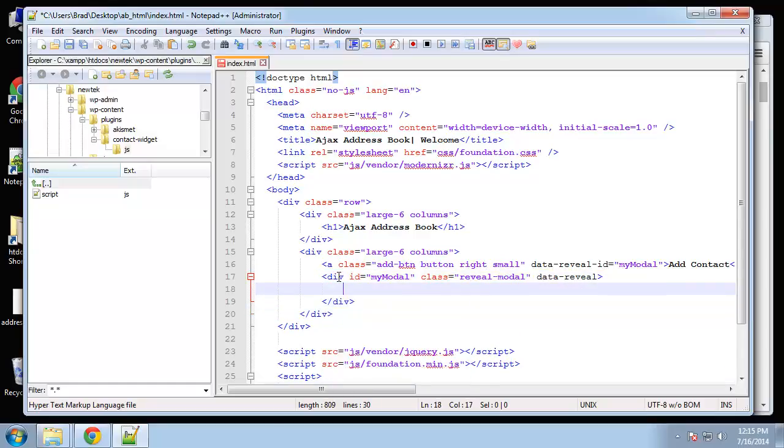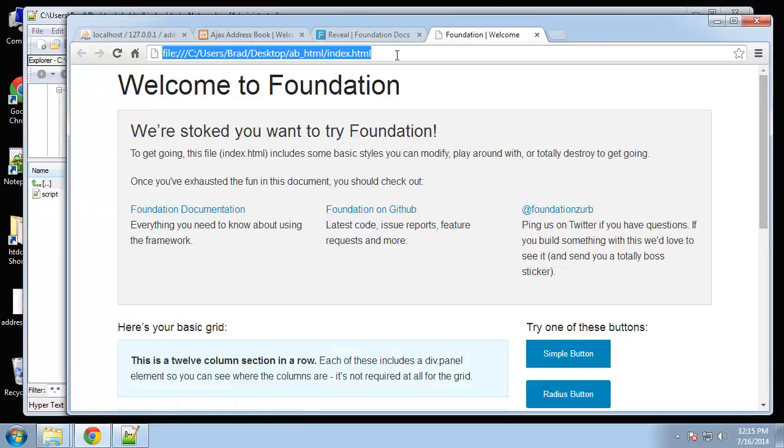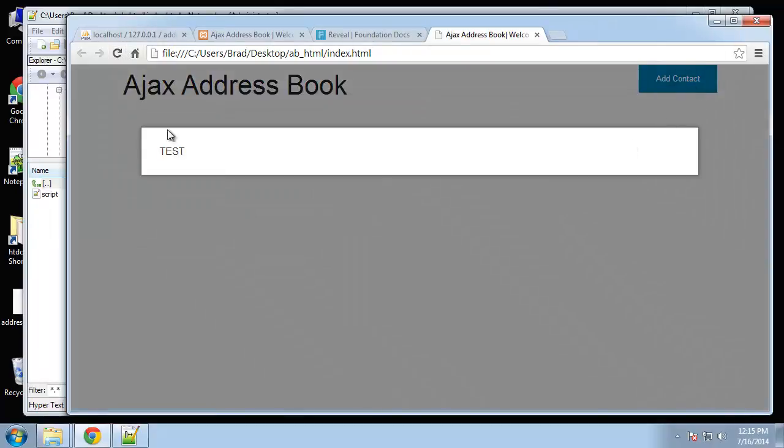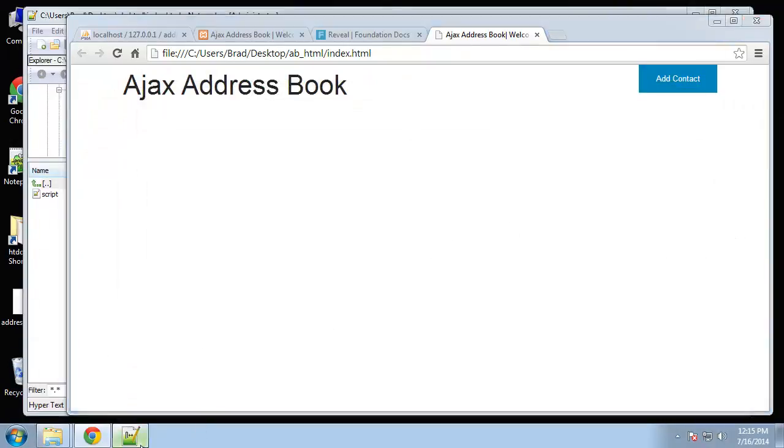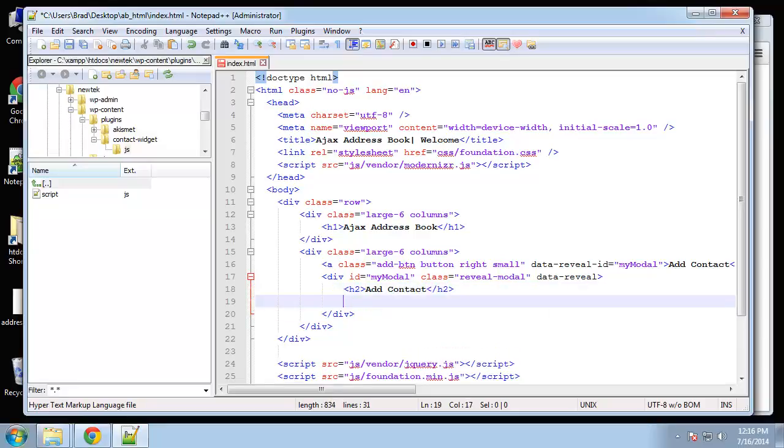Let's just test this out. Okay, so that's working good. Inside of the modal, we want our form. What I'm going to do is just copy and paste a form. Let's first put a heading here, and we'll say add contact. Now let me go grab the form.